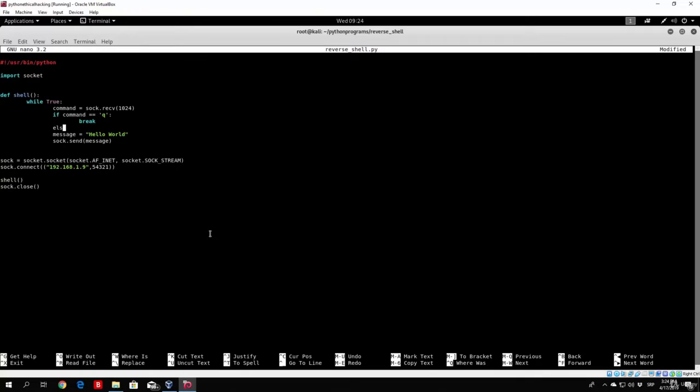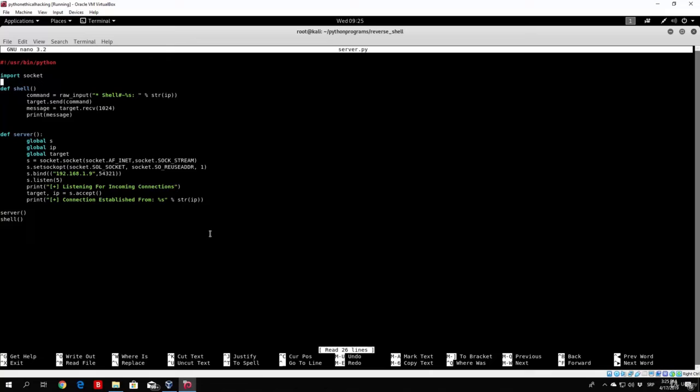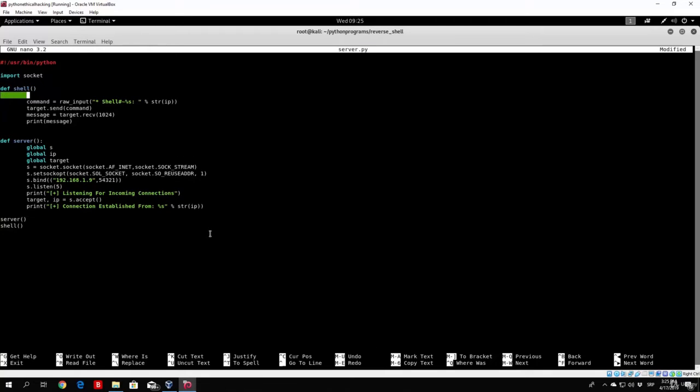In any other case, we will just set this message to be equal to hello world, and then we will send it with sock.send to the server. So let us save this. Let us also nano the server part of the code, since here as well we need to specify a while true loop. Let's tab everything right here.